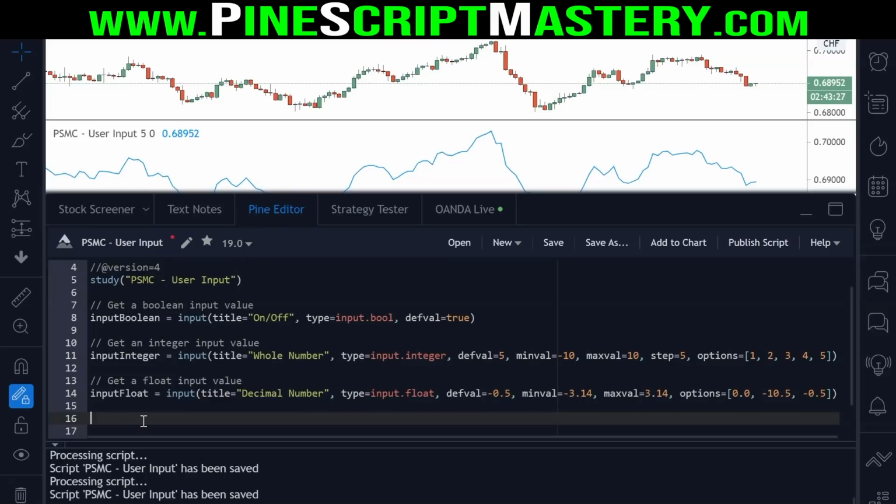So the next input type we can work with is symbol. So symbol is basically your market, a market ticker, any instrument. So here we're on Canadian dollar against the Swiss franc. If you wanted to change what data your script is referencing, you can use a symbol input to achieve that.